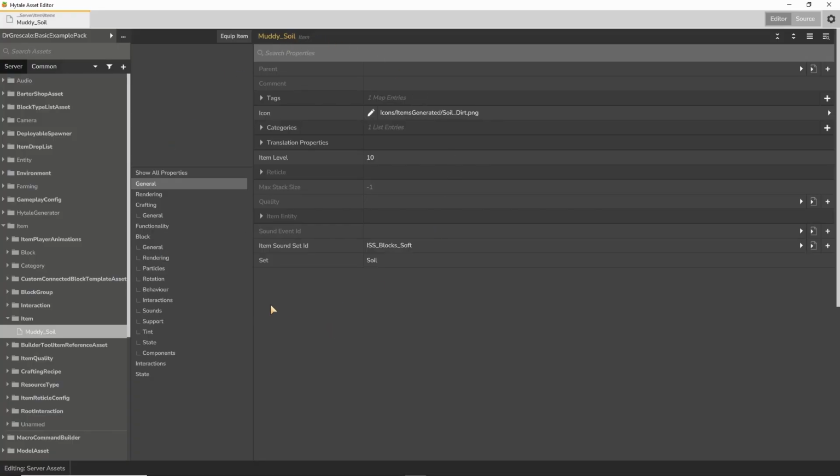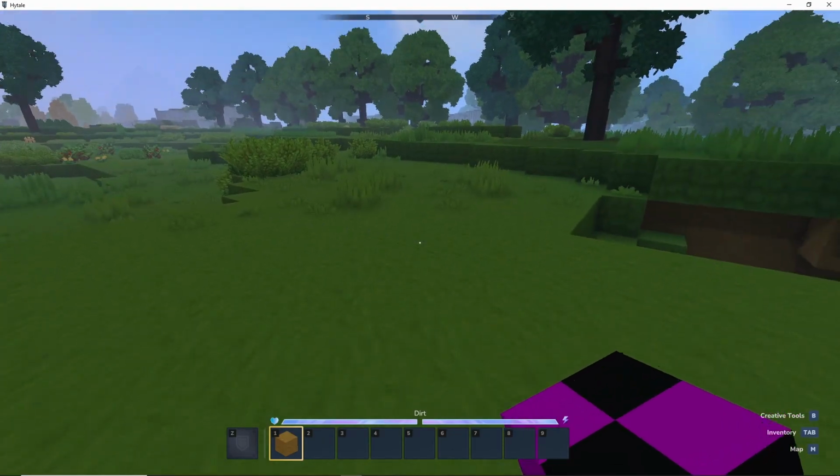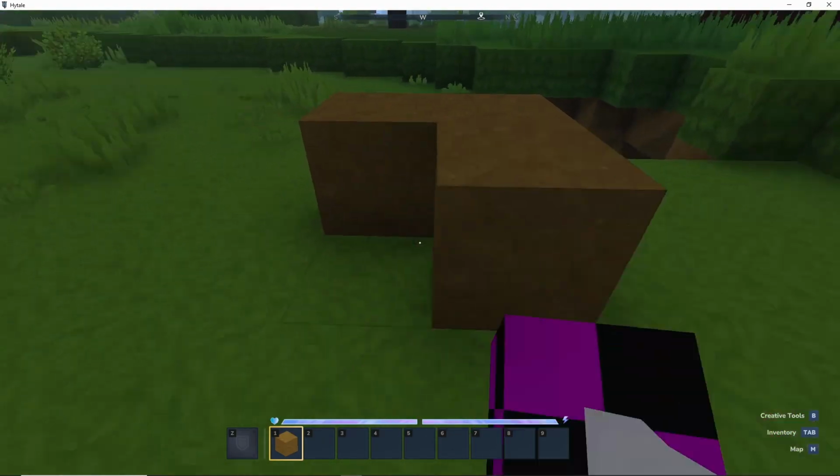Now, what this does is create the item. So now, inside of our basic pack, we have a basic muddy_soil block. Now, as you can see, not everything is rendering correctly. This icon up here, there's just nothing here. Our textures and icons are not correctly designated. So if we were to equip this item and then go into the game, it's kind of broken.